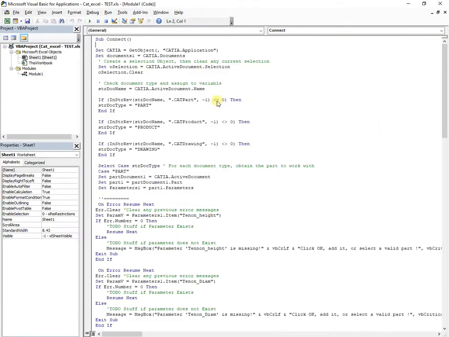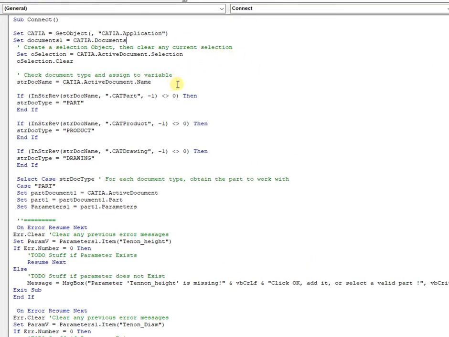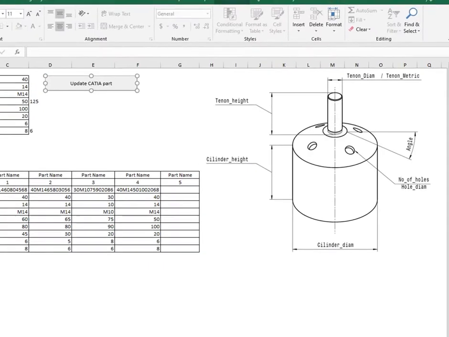Now, let me explain the macro code behind the button, starting with the connecting code between Excel and Catia, then the code for detecting which type of Catia document is active.